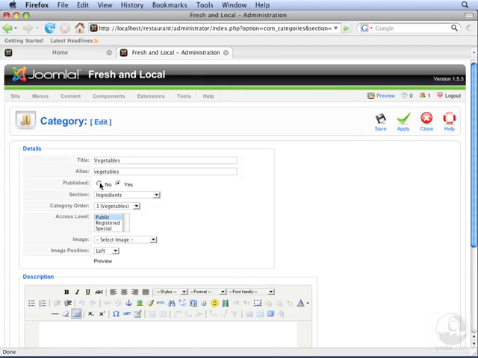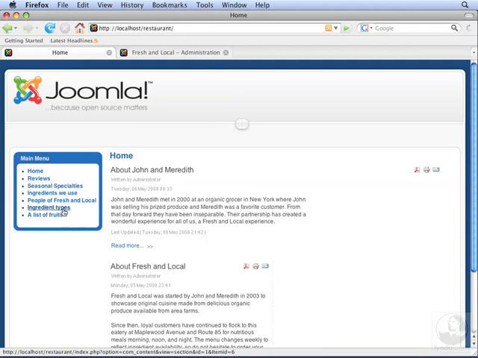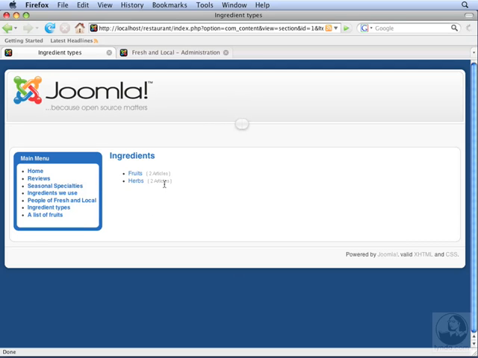First, let's unpublish this category. Check No instead of Yes, and then click Apply. If we go to the front end of the website and click Ingredient Types, you'll notice that vegetables no longer displays. Let's go to the back end.